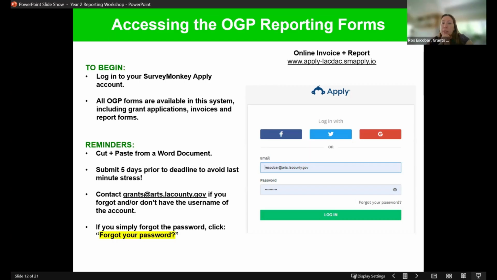We advise that you use a cut and paste method where you complete the narrative portions of the report forms in a Word document and just copy and paste that into the report forms online. Try to do this as early as you can to relieve some stress. I know when folks are working on this last minute, it can be nerve-wracking, and I know sometimes there are glitches on the system. So that's another reason to do it all in a separate document and then just cut and paste, which makes it a little easier.